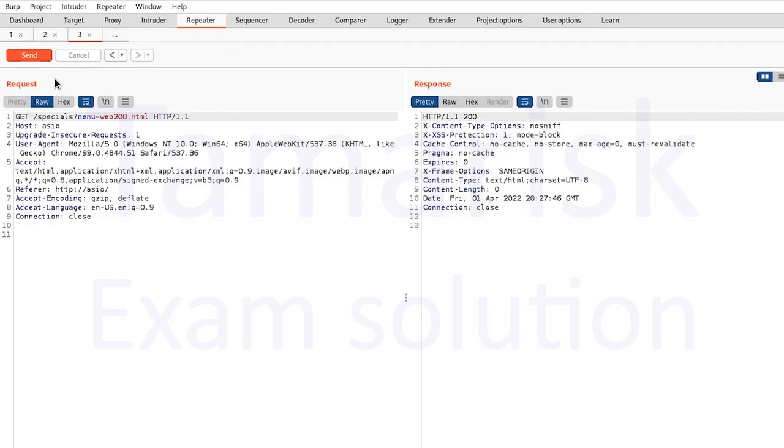We'll need to add several instances of .. to our payload to traverse back to the base directory of the server. In Repeater, let's change web200.html and click Send.